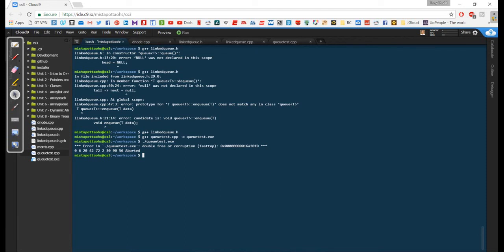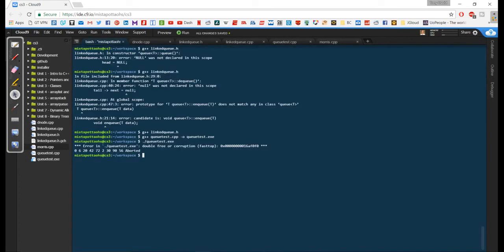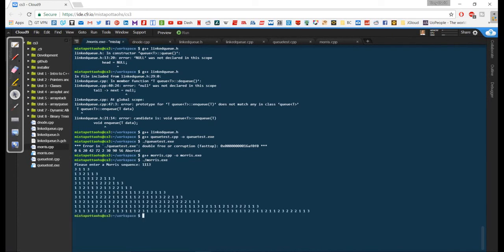But let's try and do that with our Morris sequences that we talked about. Again, if I change array queue to linked queue, then we'll go ahead and compile morris.cpp to morris.exe and then run Morris. Keep in mind we're entering a Morris sequence, so I can do something like 1113, and that will continue off. Notice that I have 3 1s and a 3, 3 1s and 1 3. Then I've got a 3, 2 1s, 1 3. So this Morris sequence works in the same way.